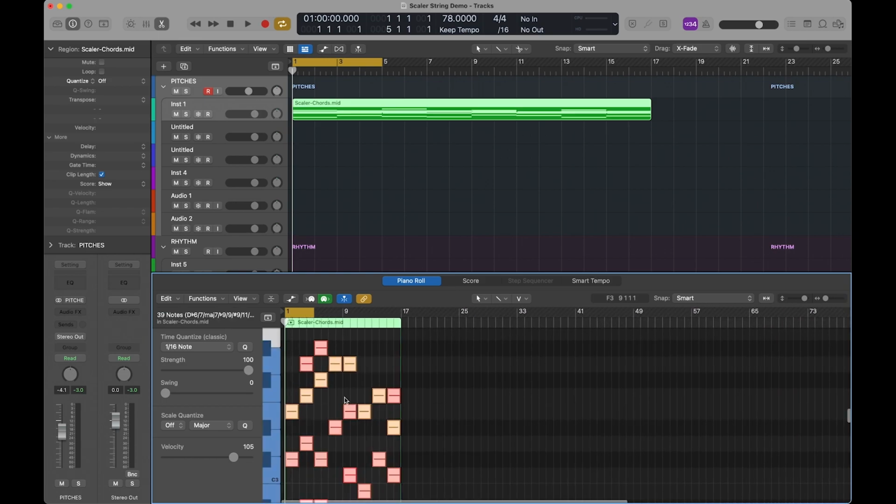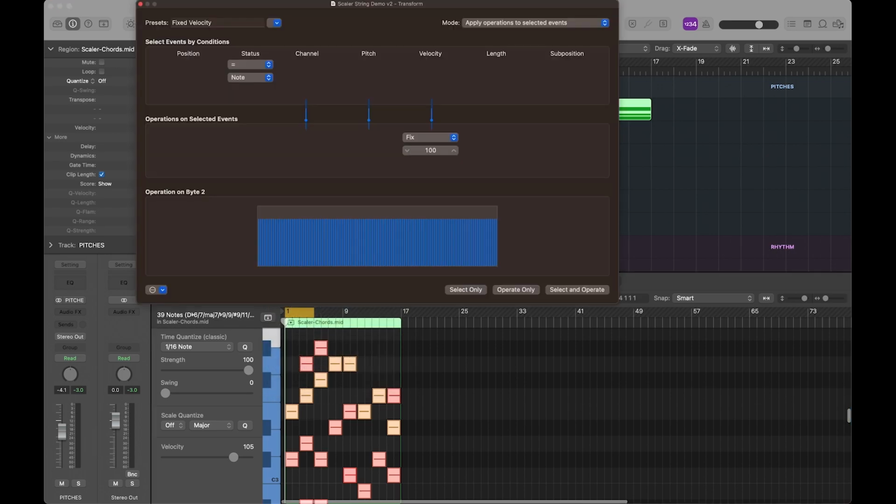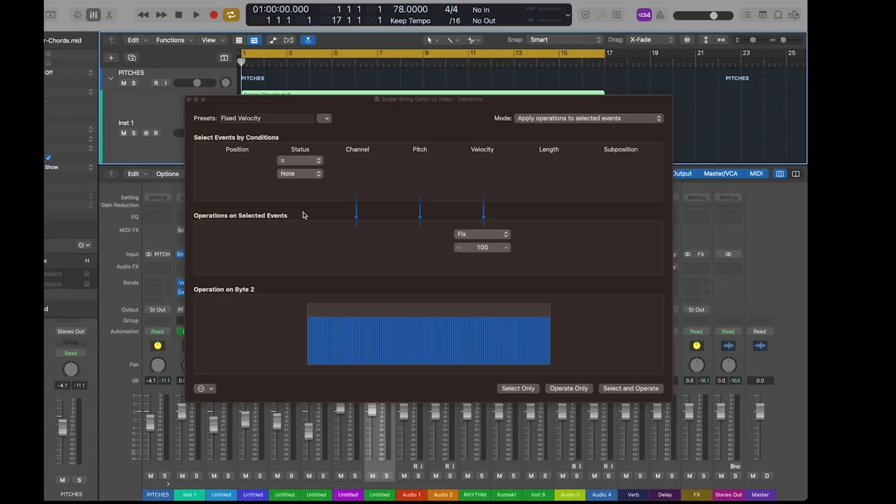So let's just select all of those, and we will get the rather underused Logic function, Open MIDI Transform. I use this all the time for all kinds of things. It's an incredibly useful utility, and it knocks the spots off things like Ableton, which do not have such a detailed level of MIDI note control.